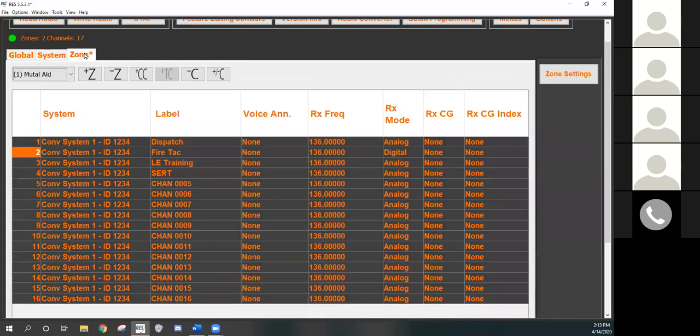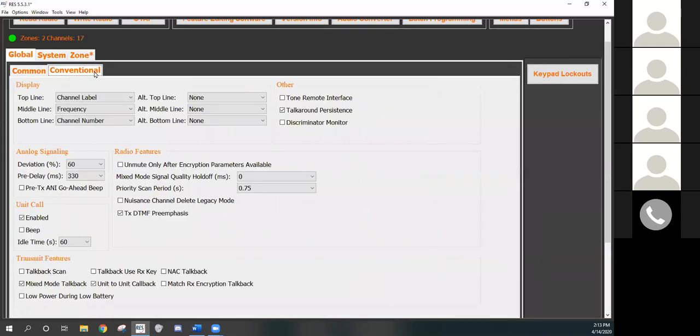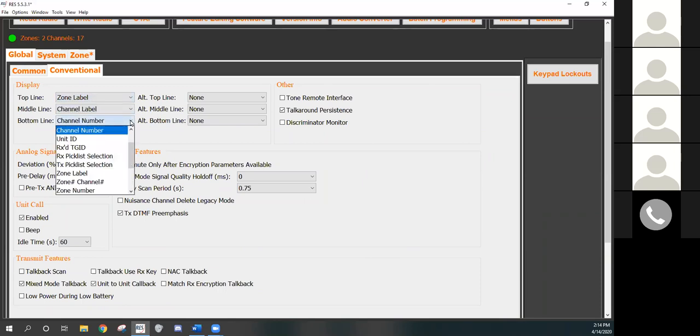Once you have your code plug made the way you want, where you've built out each one of your channels, inputted your frequencies, done your PL tones, your code guards, your NAC codes, the last few steps that you need to pay attention to is what I call the trim work, right? So we've got menus, buttons, and display. We'll start with the display. If I click on the global tab and click on the conventional tab, you can see where I can set my display settings. Here I can have the top line be my zone label, the middle line be my channel label, and a favorite of mine is to have the bottom line be the radio name.